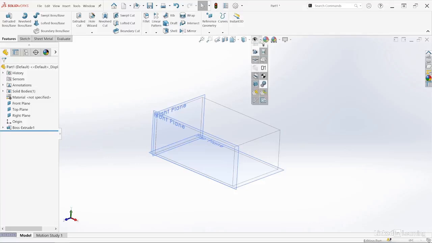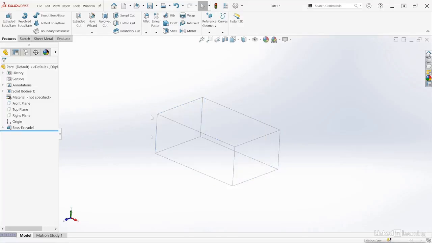I can then, of course, if you don't want to see those, just turn them back off, right? So a bunch of options there. The next one is going to be edit appearance, right?